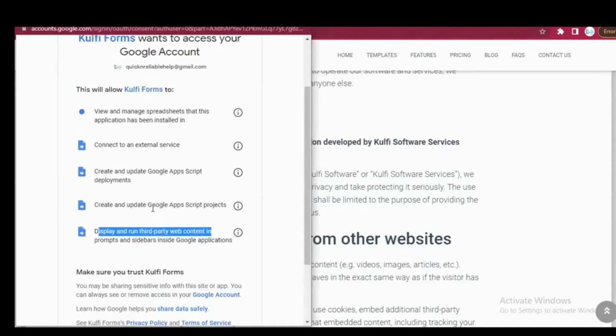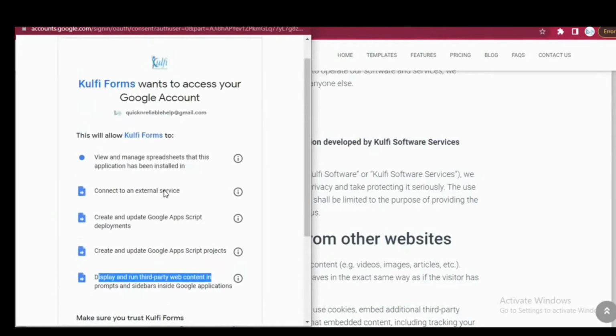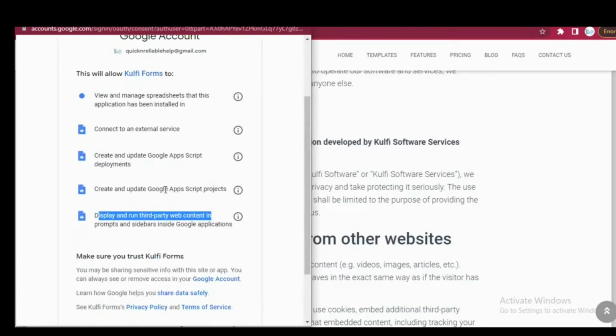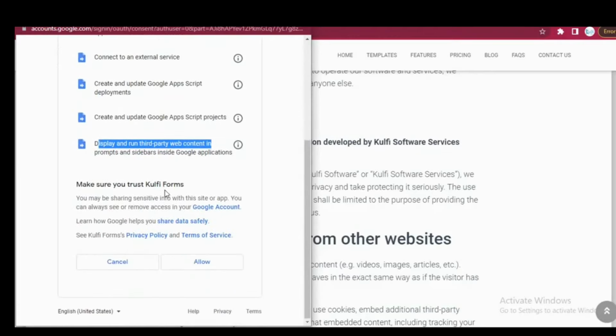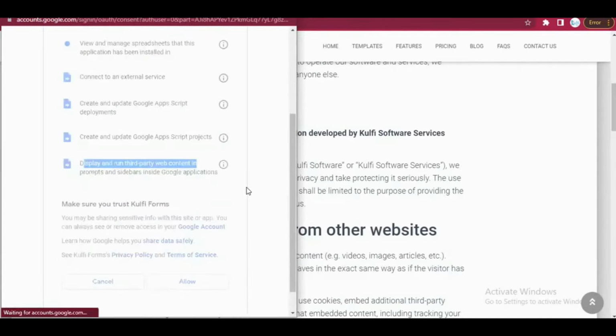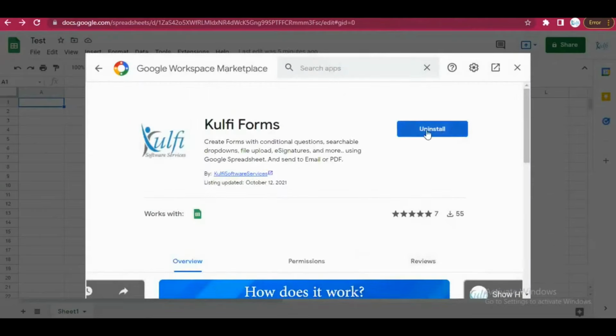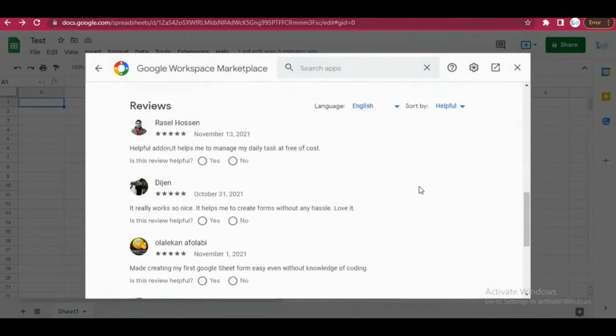Also, I want to say that this add-on has been verified by Google and it has been published in the Google Marketplace. That is where we are installing this add-on from. So that is another thing. And it says now that Kulfi Forms has been installed. Just click on done and check out what other people are saying about this.